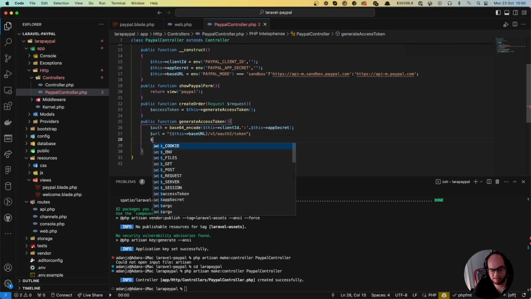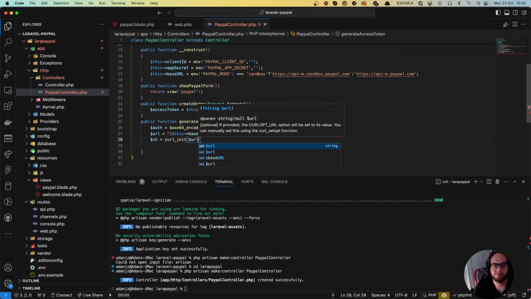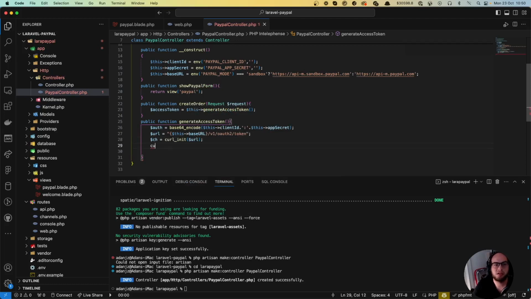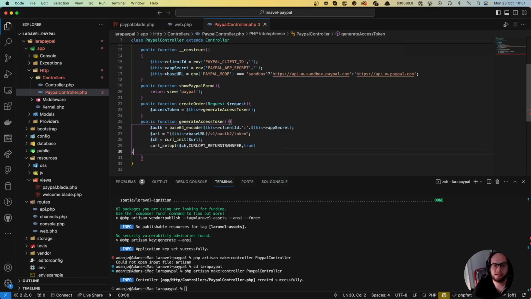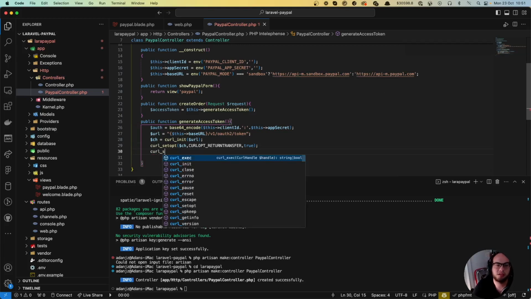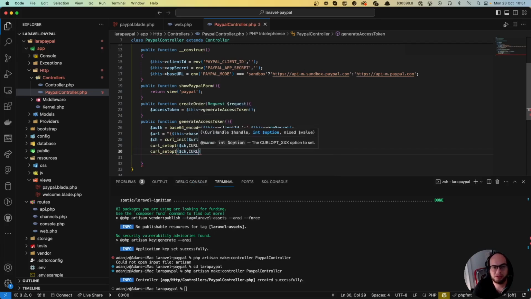So let's do now a curl. So let's do ch equals to curl_init url. We'll do curl_setopt. We're gonna send the ch, CURLOPT_RETURNTRANSFER true. Okay, these are all the options that we're gonna send to the curl, so it builds up the curl command. curl_setopt. We're gonna do now the CURLOPT_POST.